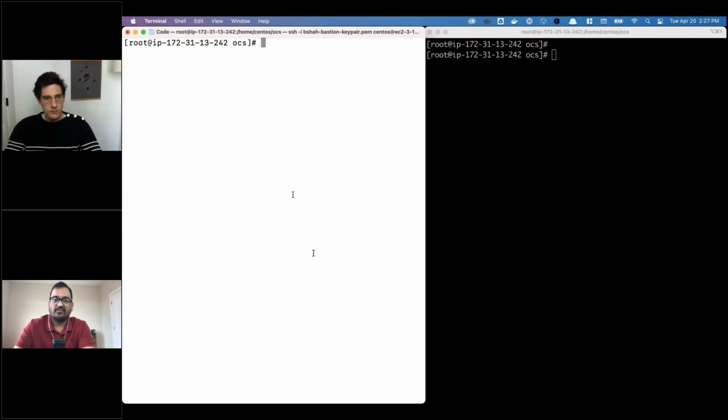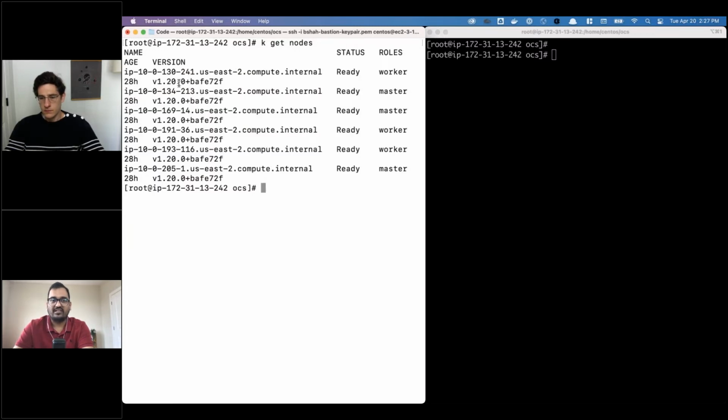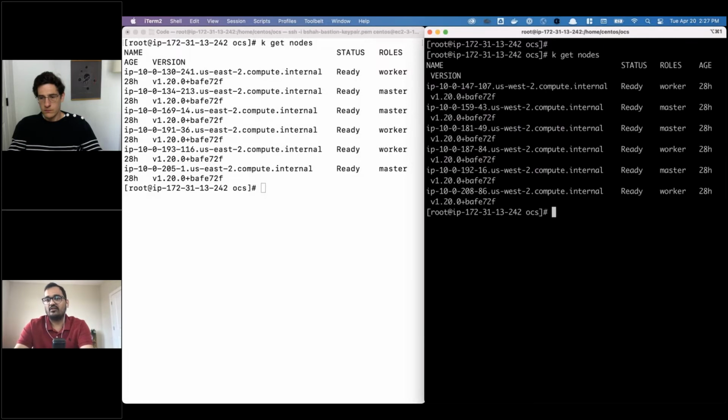On the left here on the white screen, we have the East cluster connected. If I just do a get nodes, you'll see that we have a 3 master, 3 worker OpenShift cluster running in the AWS US East 2 region. And similarly, if we do the same command on the terminal on the right, you will see that you have 3 masters, 3 workers running in the US West 2 region.